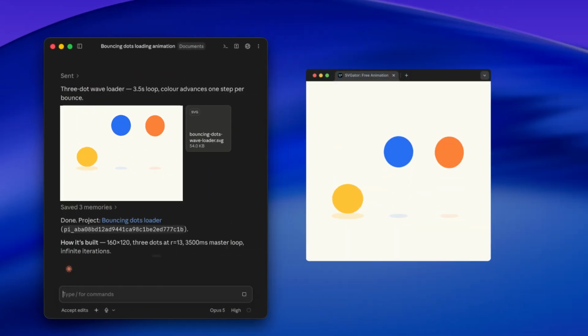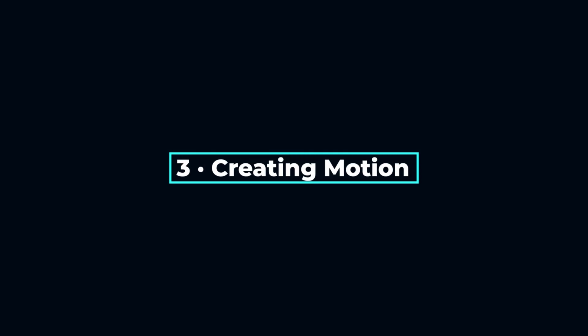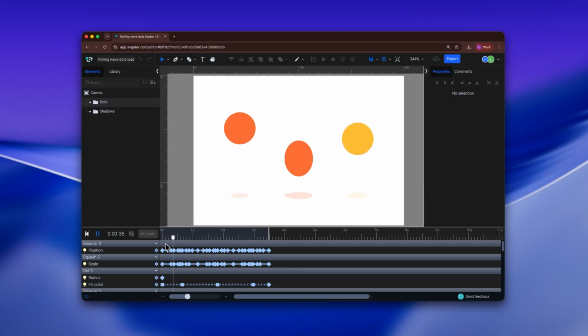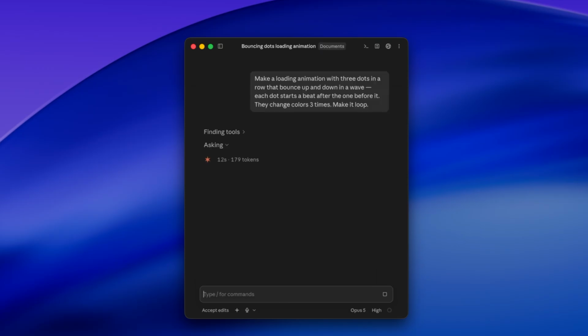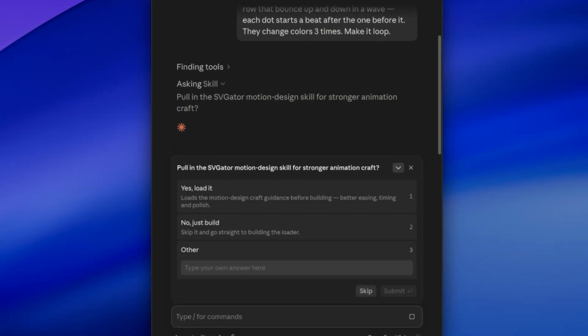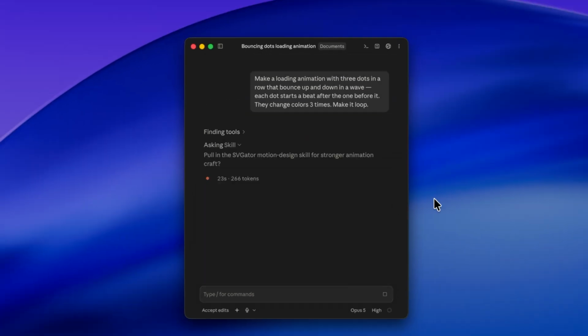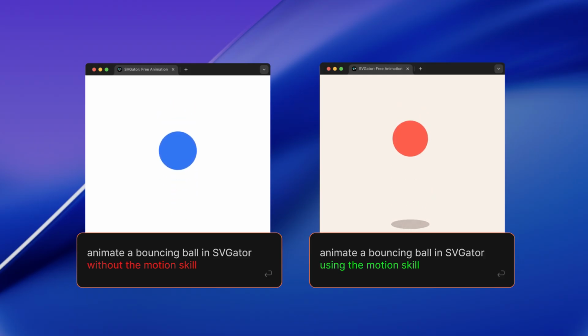The SVGator MCP can build entire projects from scratch, but its true strength is in editing your existing assets. In order to create the most realistic animations, the SVGator MCP has built-in skills to enhance motion in your projects. These skills trigger automatically when the AI deems it necessary, depending on the prompt. However, you can also activate them manually by including it in the prompt. Here's an example. Same prompt, same animation. One made with the motion skill, one without. Watch the difference.